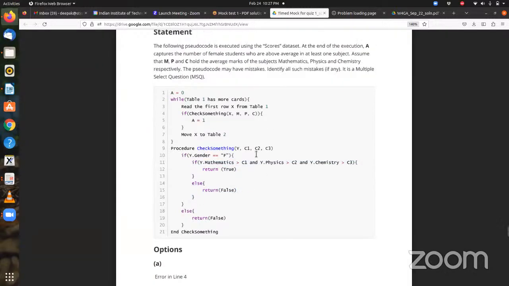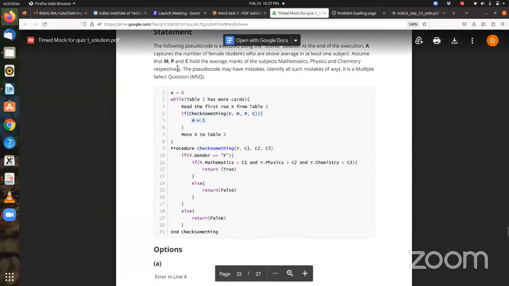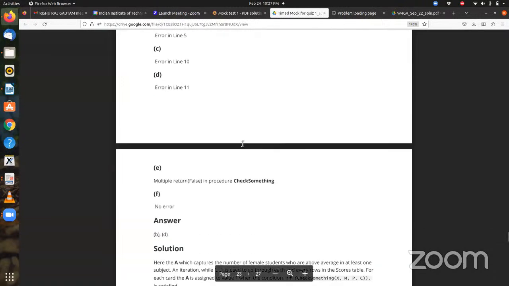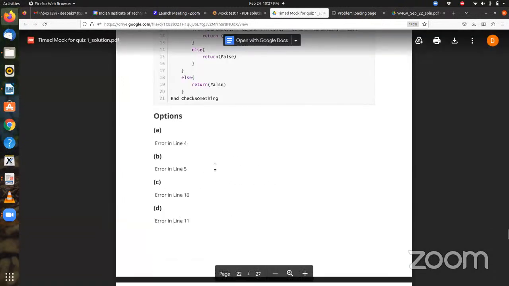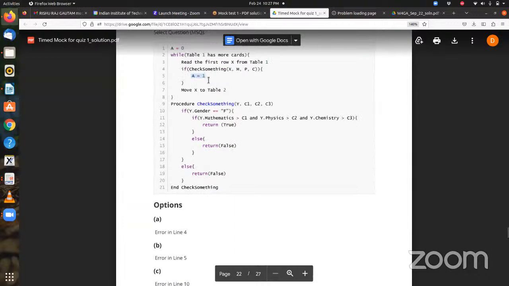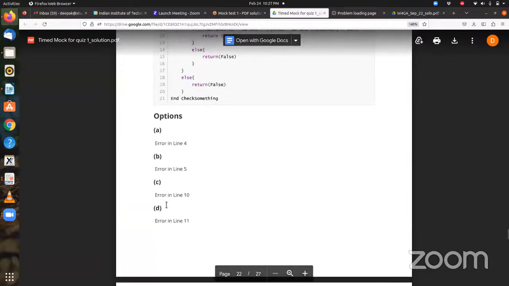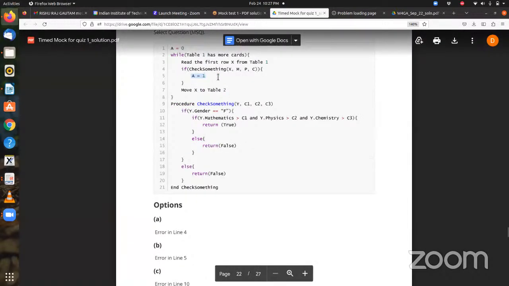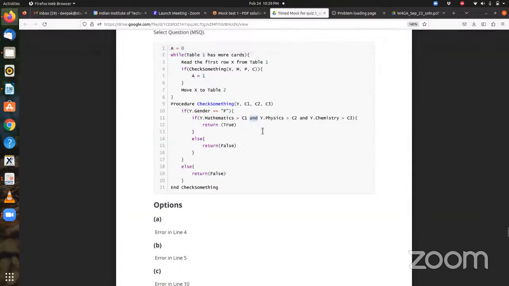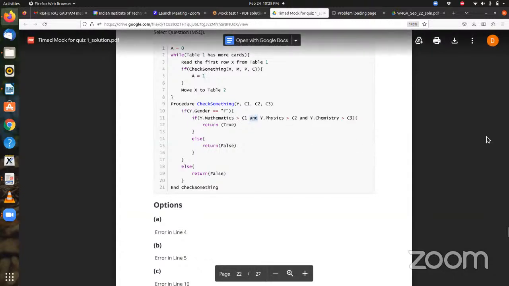So line number 4 is returning true, so there is no error. But can you see this updating? A is counting. It should be A equal to A plus 1. Yes, sir. It's pretty straightforward. So on B and D, what is that? Error on line 5, and D. Both are errors, as I have mentioned. This is an error because A should be A equal to A plus 1, and here it should be connected with the OR operator, not with the AND operator. Clear, Ram? Yes, sir.